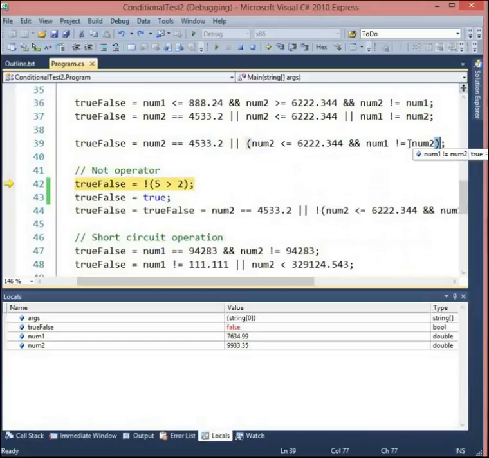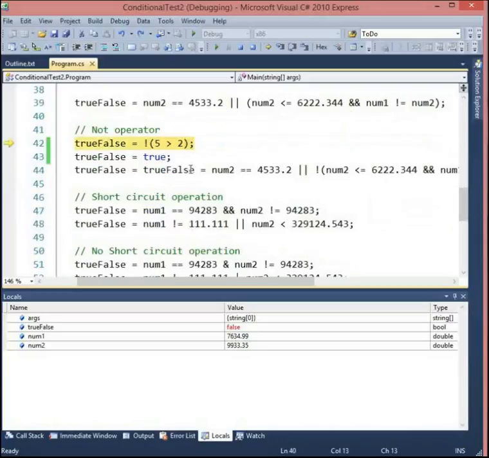Which is not. This is false. This is true, but this is false. So now the whole thing is false. So now this whole condition is false. Because we're using the logical AND, both of these have to be true. So now this is false, and this is false. So now the whole thing results in false, right? Because neither one of these is true. And you can see it resulted in false.